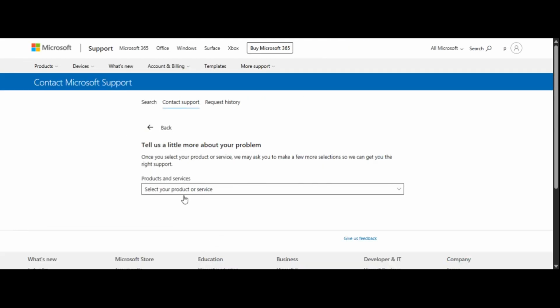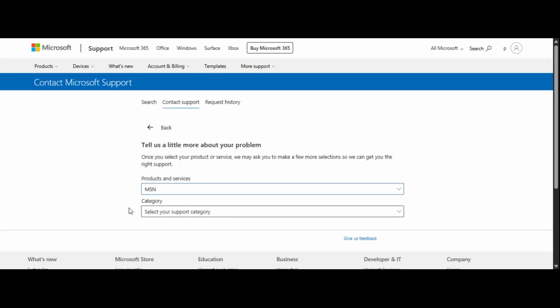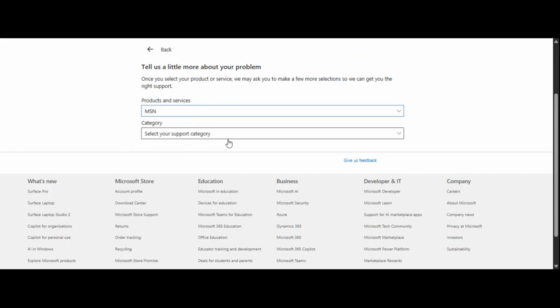Next, click on Select your product or service. A menu will appear, and here you need to choose the service you need help with. In this case, click on MSN. If you're looking for help with another Microsoft product, you can choose that one instead.